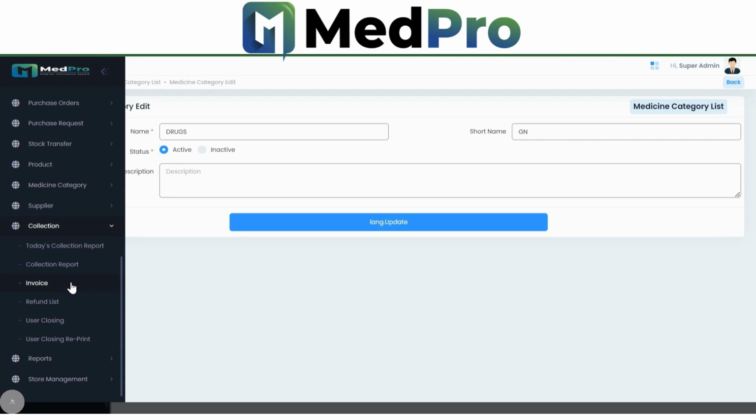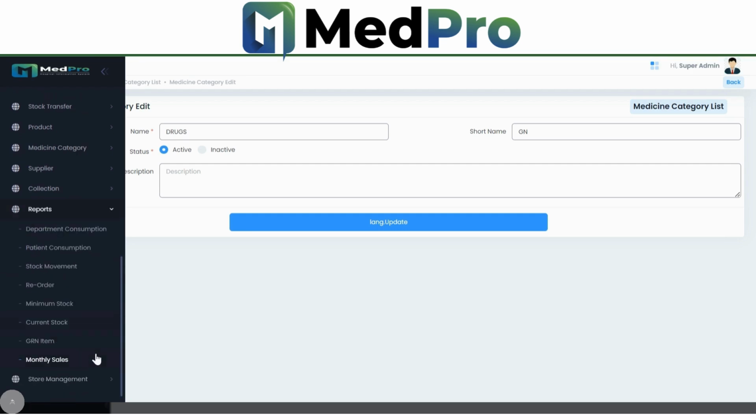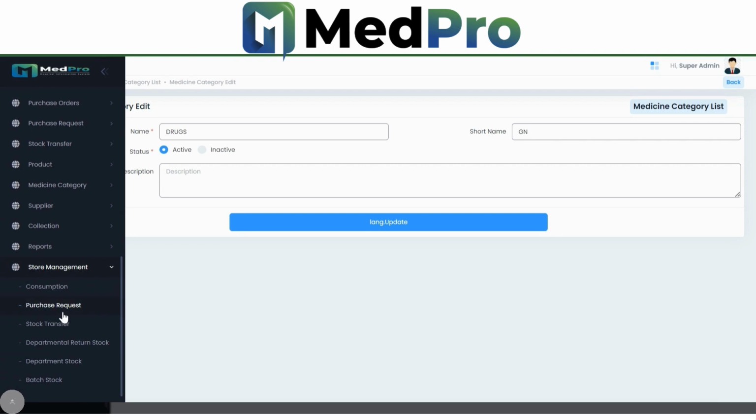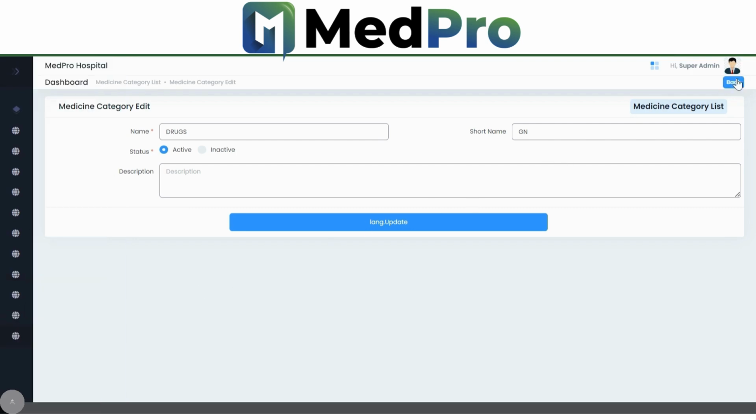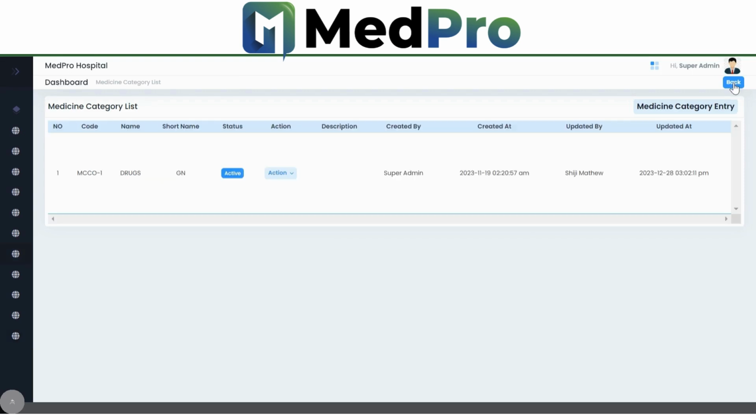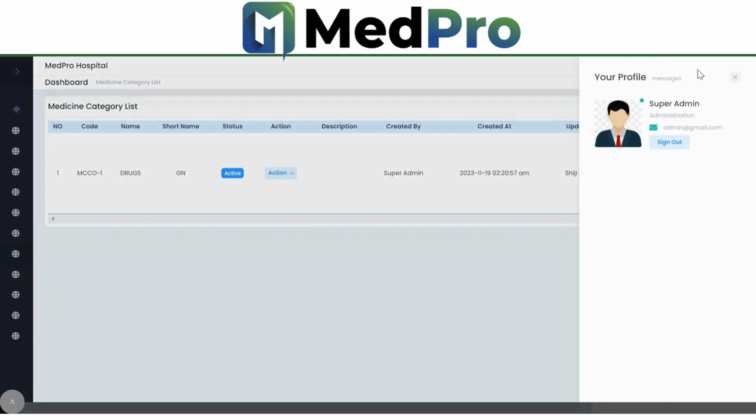It is similar to billing and then pharmacy altogether, and the reports, all the reports you have, and the store management for doing the consumptions, because pharmacy itself requires to acquire some items from the central store, and they will be doing the internal purposes, and they can do the stock transfer, all those. So it's again a full-fledged pharmacy module.